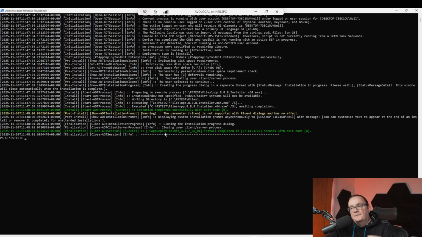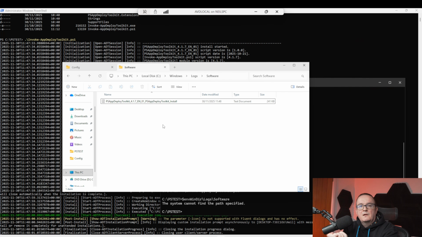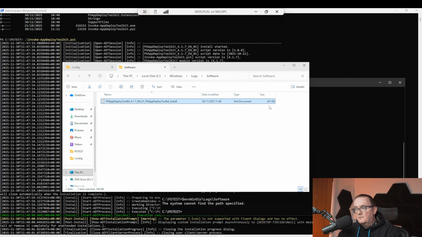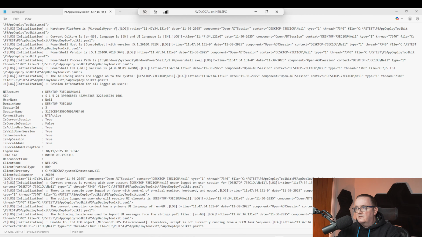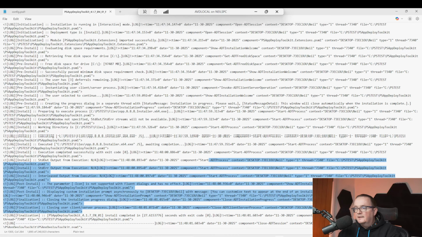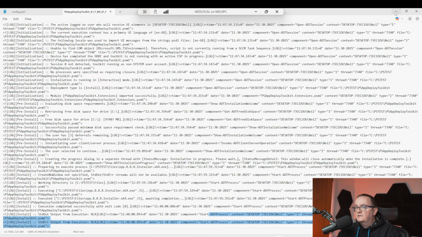Okay, as promised, let's go and look at the log file. As I mentioned, we're outputting everything into C:\Windows\Logs\Software. You can see that I've got this log file here. You just open it up and see all the output that it's got in there. So if you ever want to do any troubleshooting, you can just have a look in here and see what's actually happening under the hood. Definitely a top tip there as well.